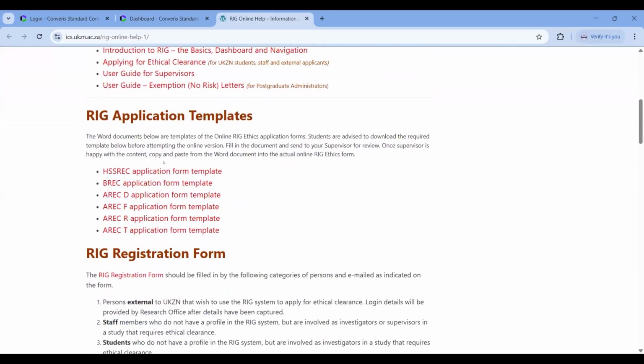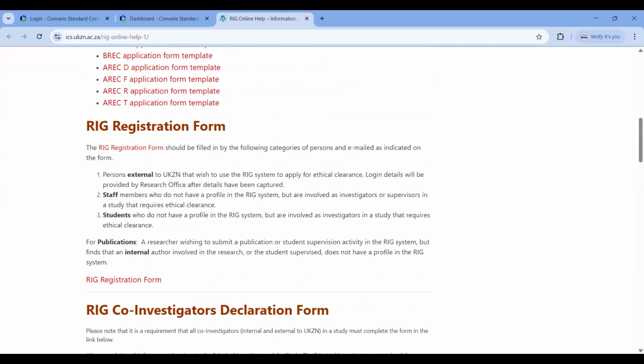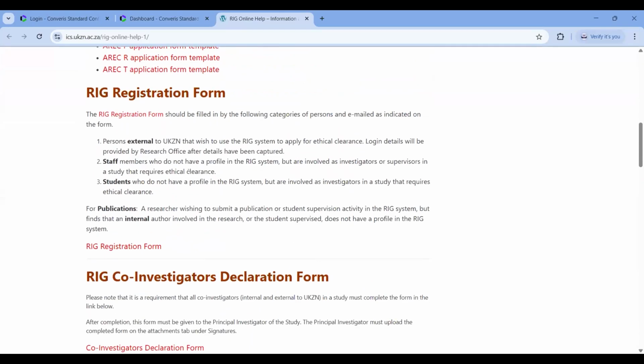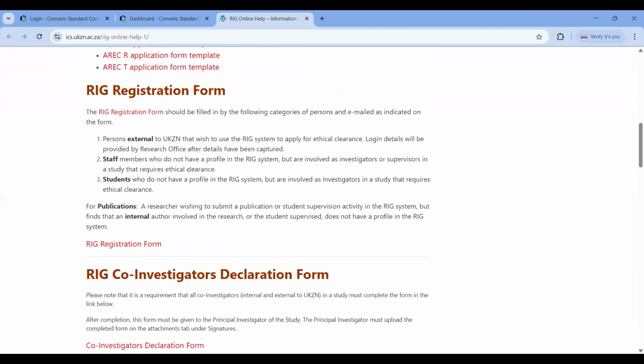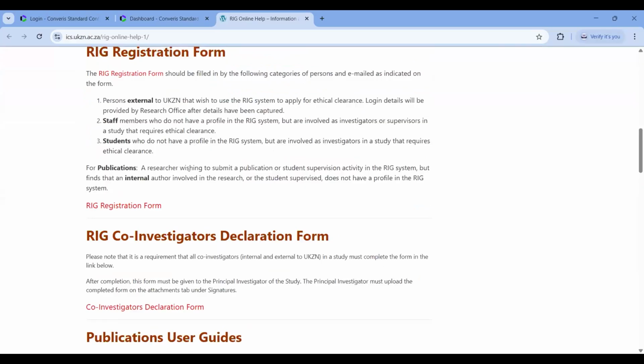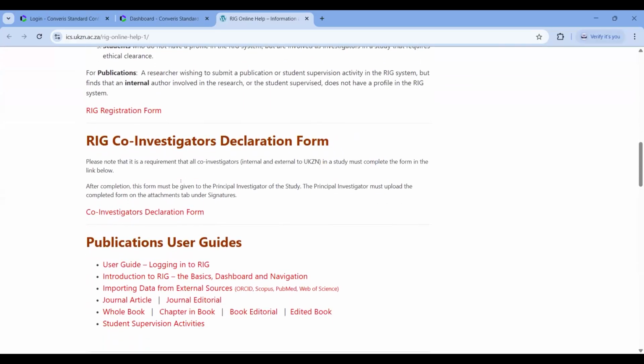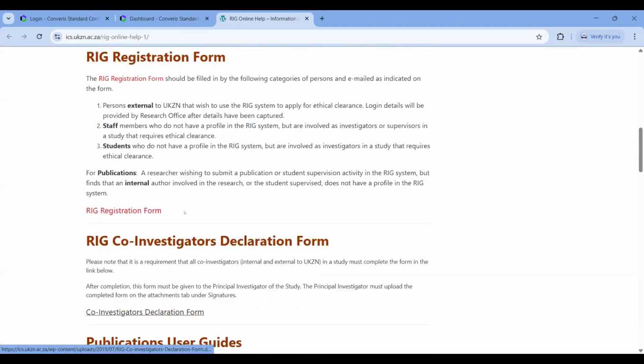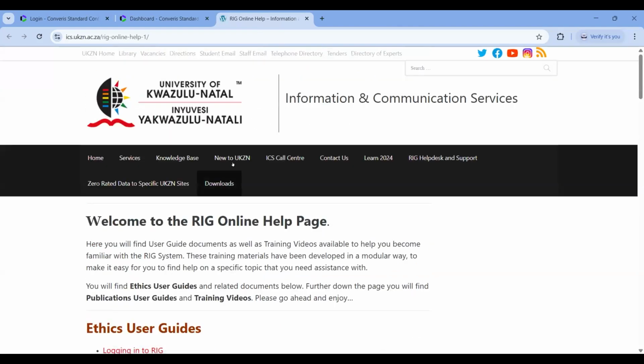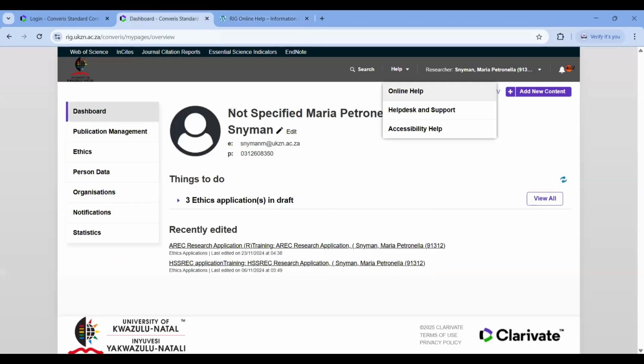Then again, you have got your SREC application in Word format. We have also got your research registration form that is for all external supervisors, as you can only use RIC if you are registered. Co-declaration, all co-declaration investigators need to sign their forms. So this is the help page.